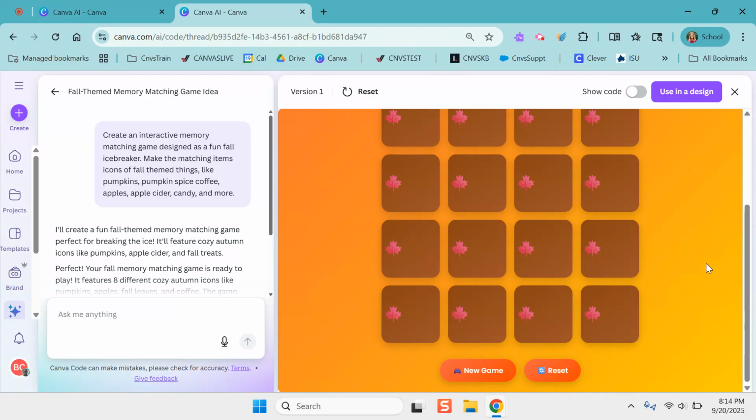So I made this interactive game here, this memory game. Now what do I do with it? So you cannot copy the code and then put it in another place. It has to still live in Canva at this point in time.